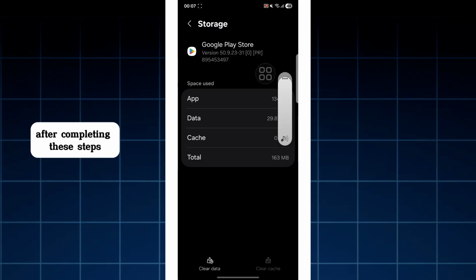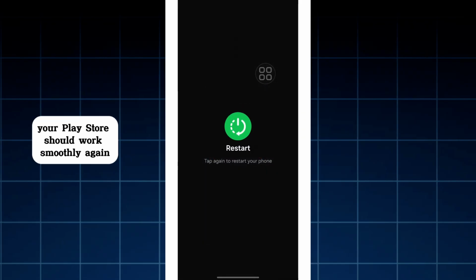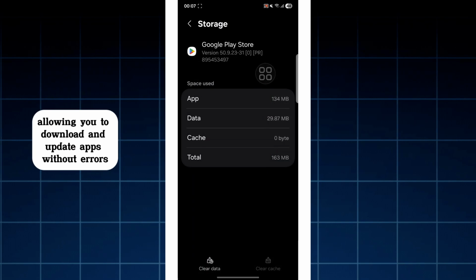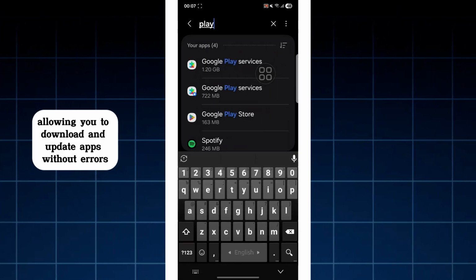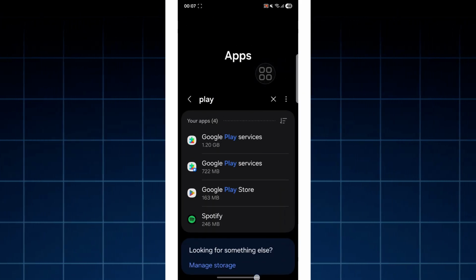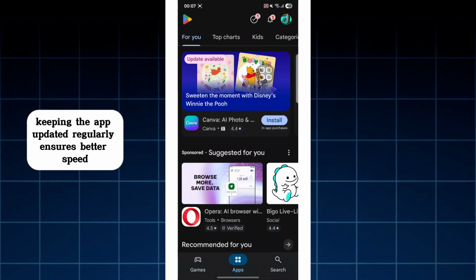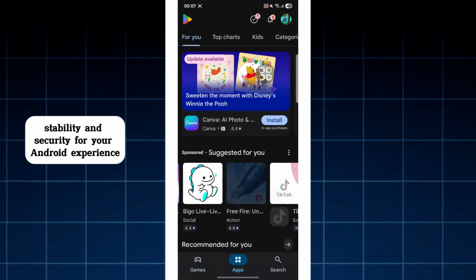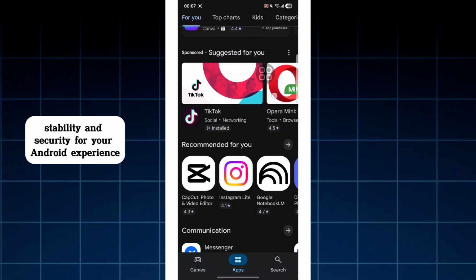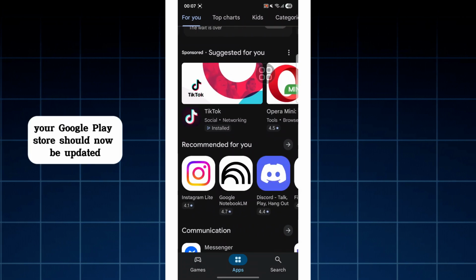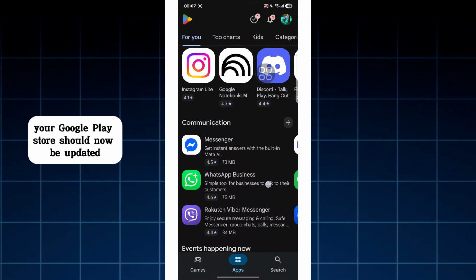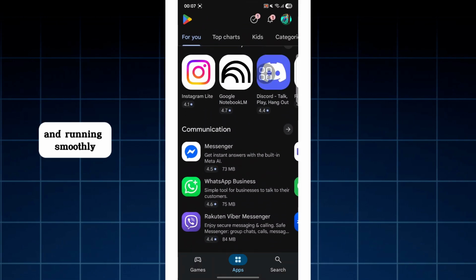After completing these steps, your Play Store should work smoothly again, allowing you to download and update apps without errors. Keeping the app updated regularly ensures better speed, stability, and security for your Android experience. Your Google Play Store should now be updated and running smoothly.